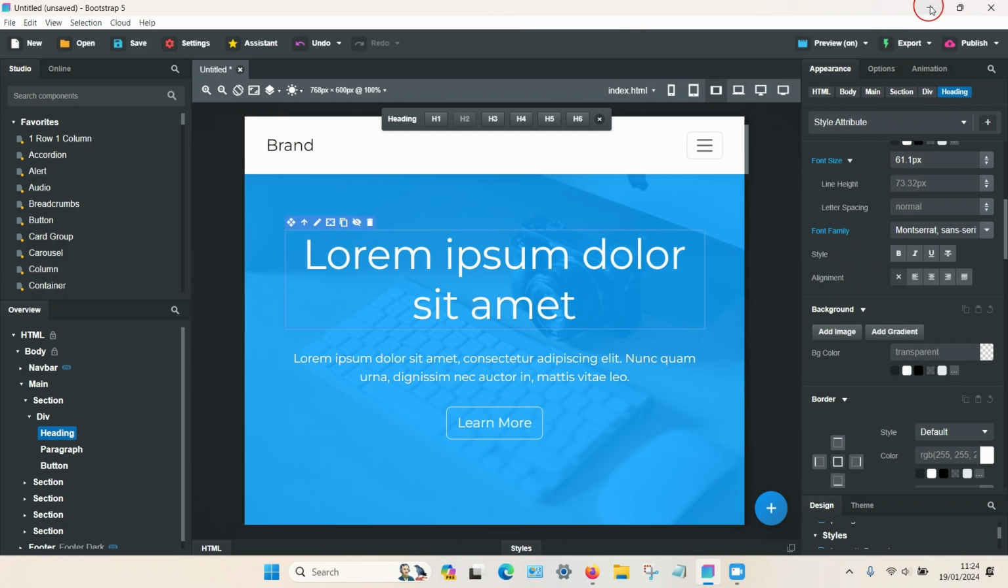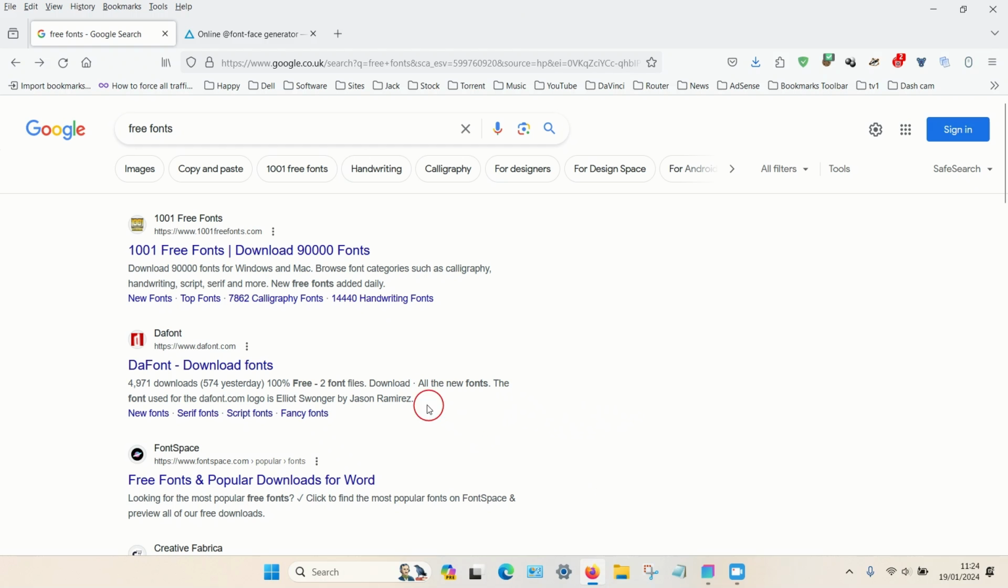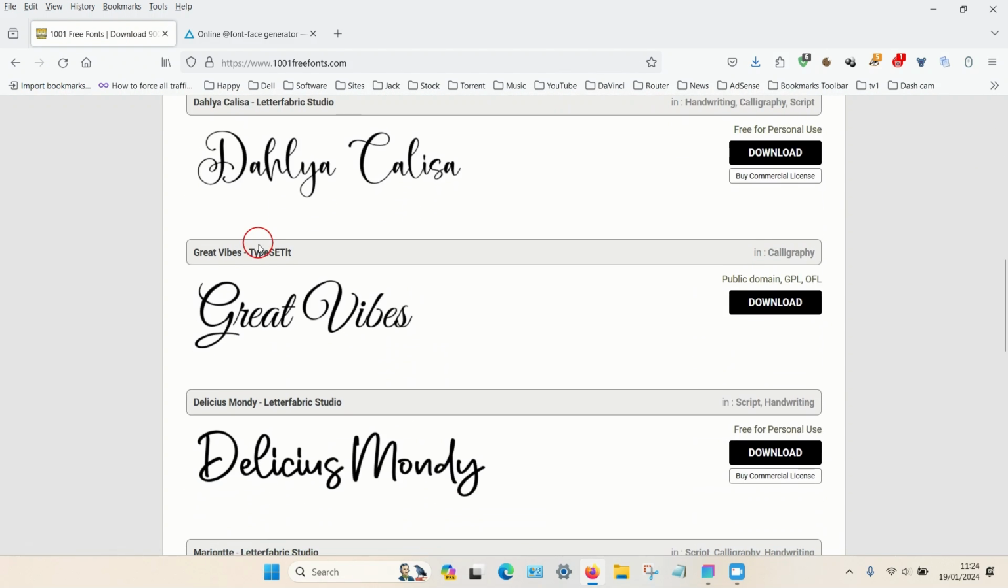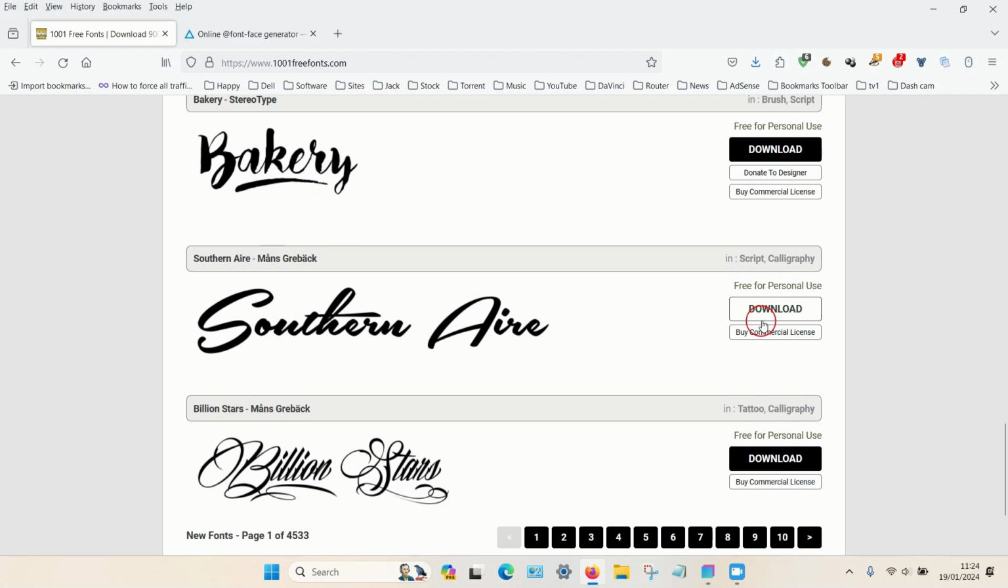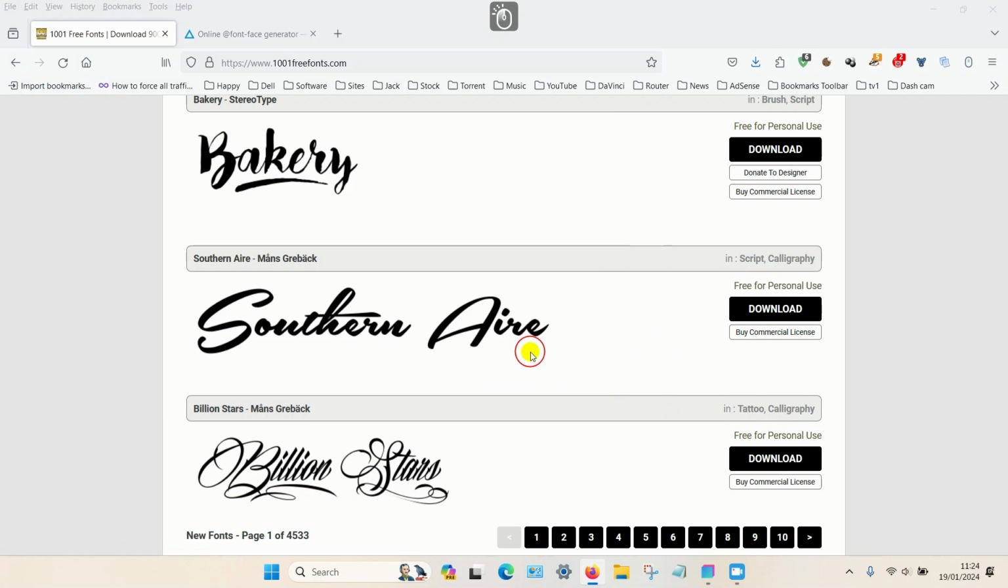To do this, we simply go over to a web browser and just type into Google free fonts and go to a font site. So I'm going to choose this one. And from the list, I'm just going to download a font which I want. So let's go for this one. Save that to your PC.